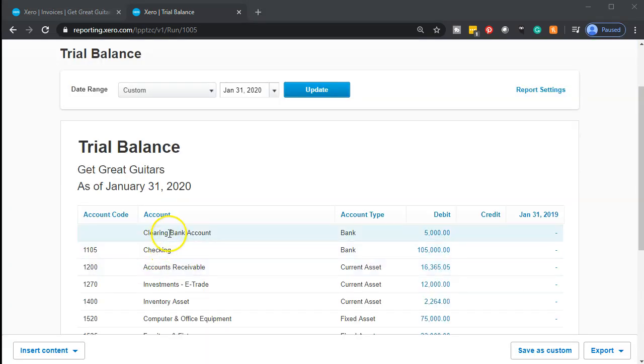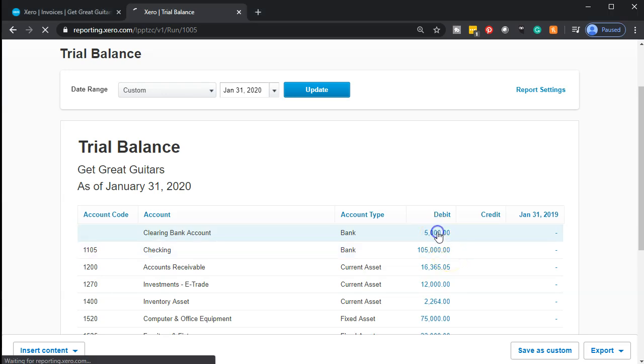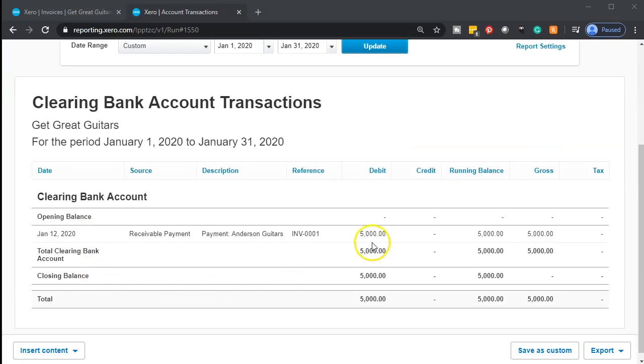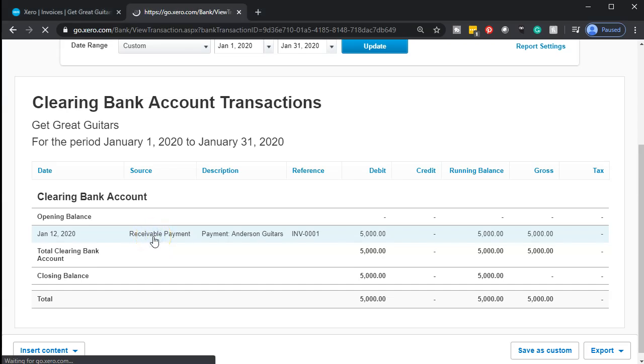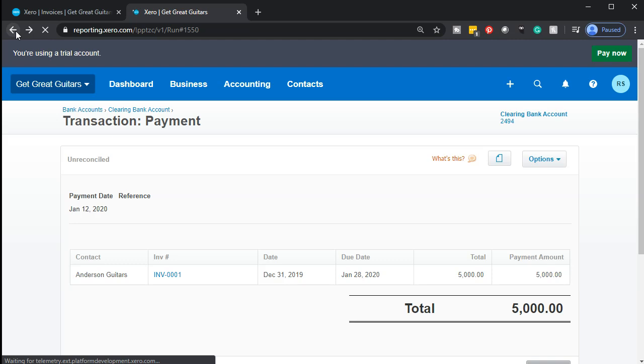So now we have this clearing account up top of the $5,000 that's waiting to then go into the checking account. If we go into that clearing account, we then see our $5,000 transaction, and it's going to be called a receive payment. So if I go into that receive payment, it looks like this. So we're going to the transaction. It's going to be a payment type form. So you don't see the entire invoice form, but you do see the connection to the invoice if you so choose here. So then I'm going to go back to the trial balance.